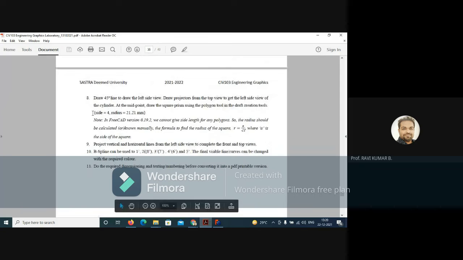So that radius as per this we can easily find out. This is given over here. So sides are 4 and the radius for the side we can find out as 21.21, which is nothing but radius is equal to a by under root 2. This is the formula to find out the radius of the circle. So which is coming around 21.21 mm. So we have to select this radius and we will be forming the square.